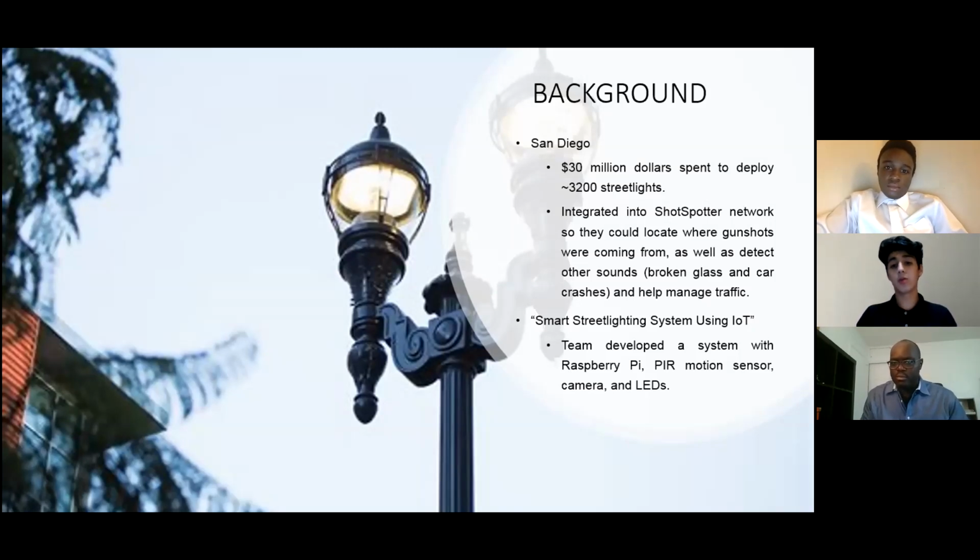So for the background, we're dealing with two different projects here. A $30 million project, which was to deploy around 3,200 streetlights, integrated into the existing ShotSpotter network so that they could locate where gunshots were coming from, as well as detect other sounds such as broken glass and car crashes, as well as help manage the traffic situation. In the second project, titled Smart Street Lighting System Using IoT, which stands for Internet of Things, the team developed a system with a Raspberry Pi, PIR motion sensor, Pi camera, and LEDs.